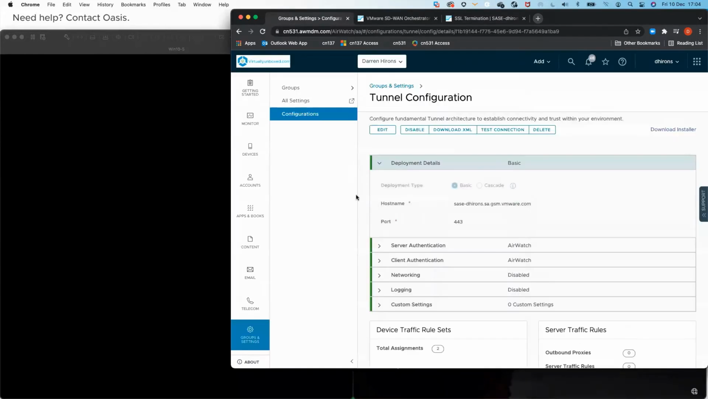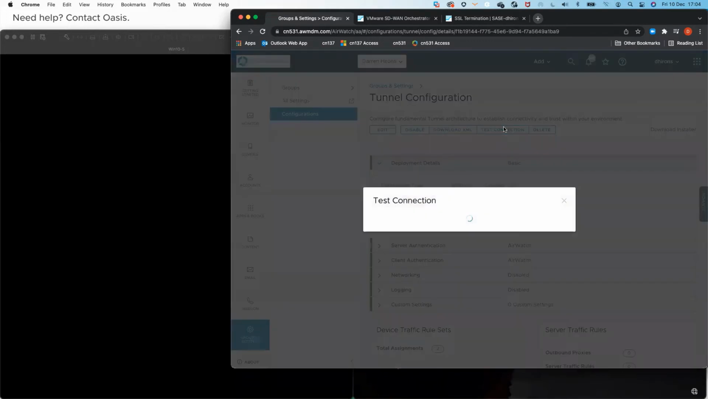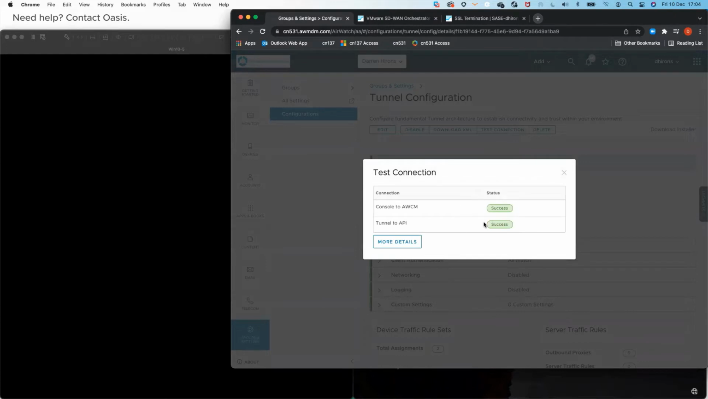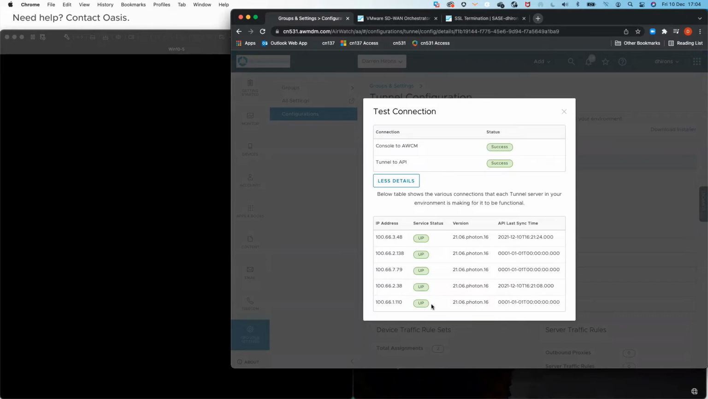Next, you'll need to edit the tunnel service to specify the DNS name for your SASE POP. You can see I've already entered mine in here, and I can test connectivity to it by using the Test Connection button. If the SASE POP is reachable, you'll see that the connection will be successful. And I can click on the More Details option to view the connectivity to each of the POPs.